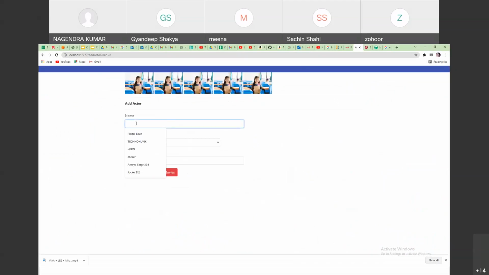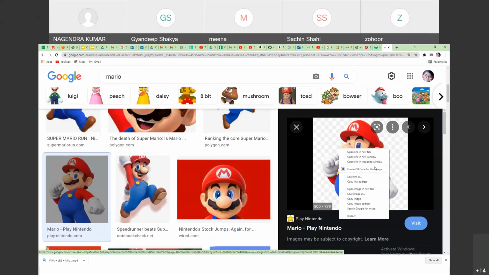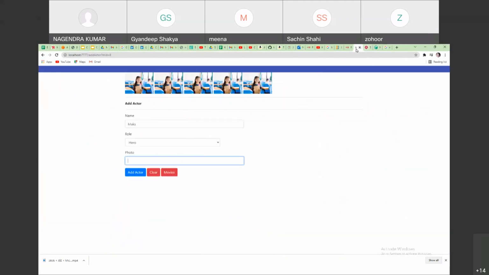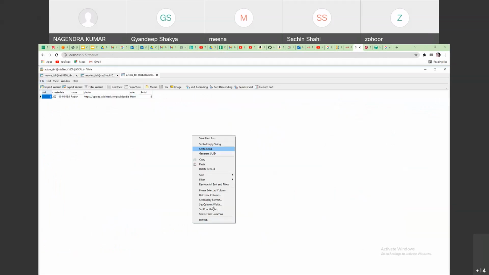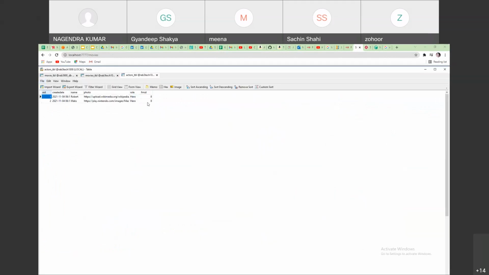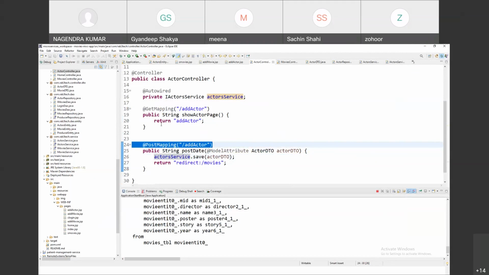So the hero name is Max, and you can take the photo again because you have to show it as well. So here again copy address. So two heroes are associated with the movie hero. Can you see this? The ID is the same, the primary key is the same. Mina, you got it? So people, let me show you how I am saving the data again.